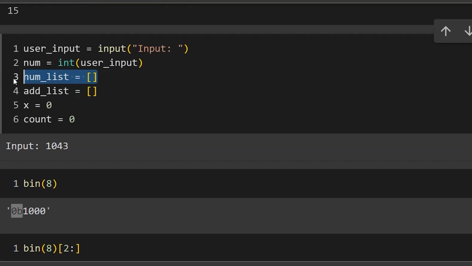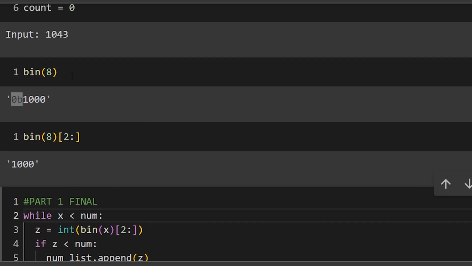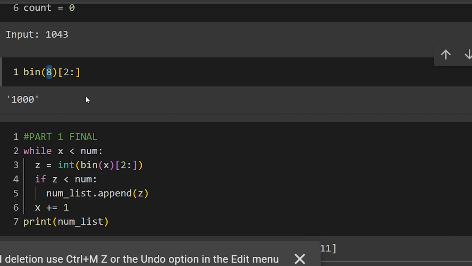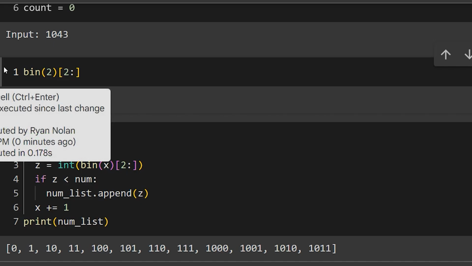Now, our number list has nothing right now, so it'll go through that, and then I add 1 to our x. So essentially how this works, and I'll just show you over here. Let me just remove this. Our first time going around, we start with 0, and the first thing that's going to be added in here is 0. The next time it goes around, it's going to have 1. Well, 1 is 1 in binary. Then we go to 2, and it's 10. And it's going to continue to add up.